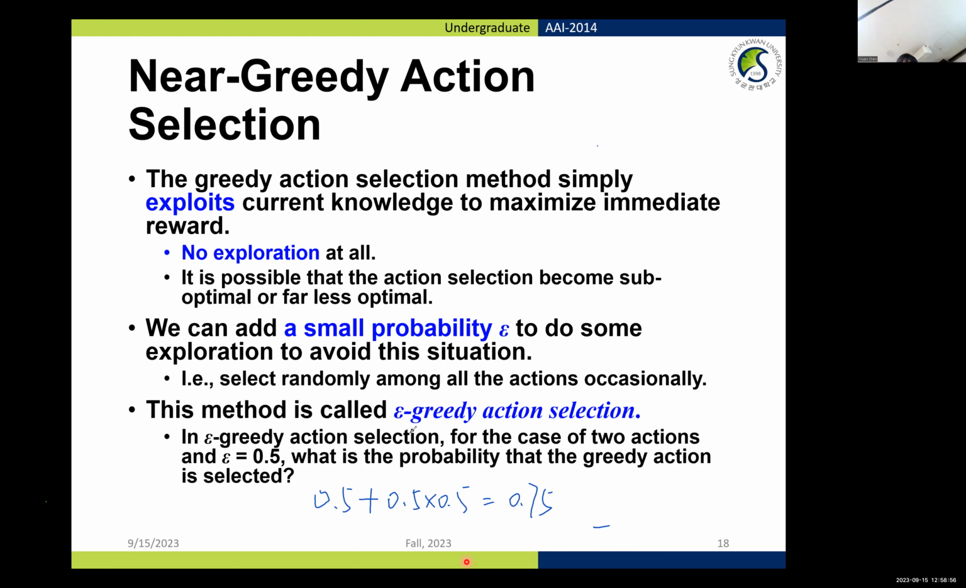Any question? No question, right? It's a two-step process. You first decide based on the probability of epsilon. The next step is, because we have only two actions, random selection means each action has equal probability. Among the two actions, one is the greedy action, so times 0.5. Then the total probability of the greedy action being selected is 0.75.